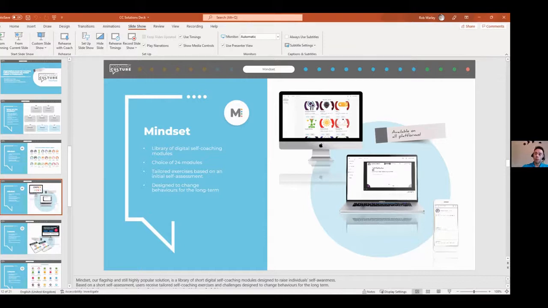But as I say, if you have a go, you get your login details yourself, you can go through a couple of these modules, see what they're all about, see what you think already, and ultimately give us some feedback on your thoughts. So hopefully that makes sense.